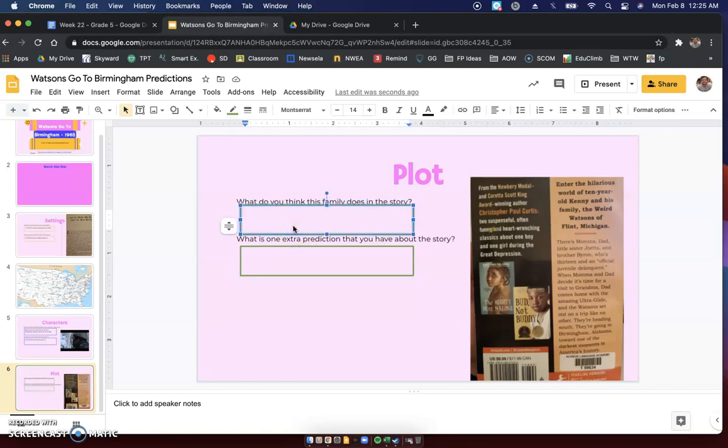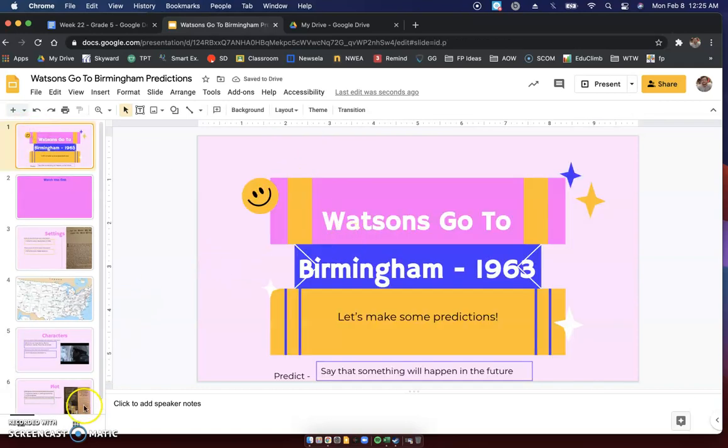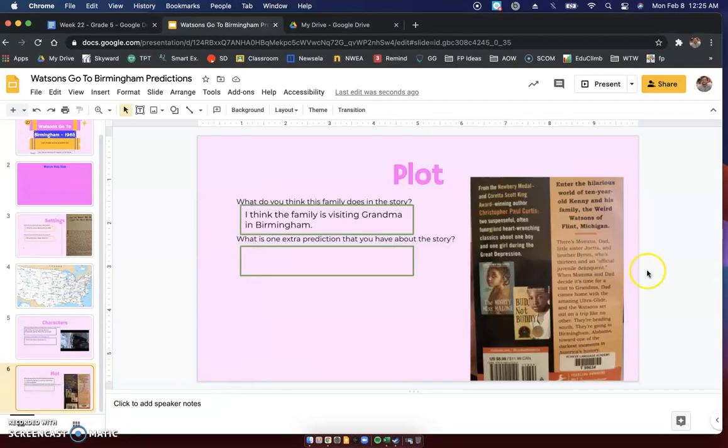Interesting. Okay, so the first thing that I think that this family is probably going to be doing, well, we know they go to Birmingham. I think the family is visiting Grandma in Birmingham, Alabama. All right, that's what I think that this family is going to be doing. It says in the title they're going to Birmingham. We find out from the back of the book it's time for a visit to Grandma.